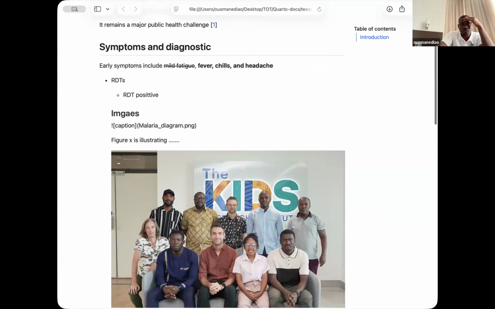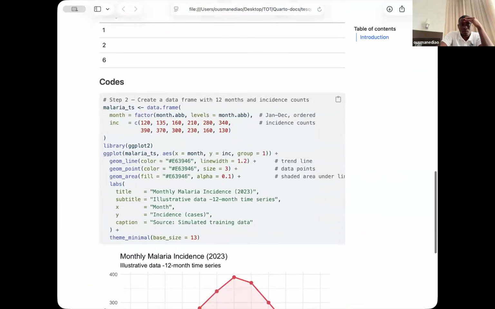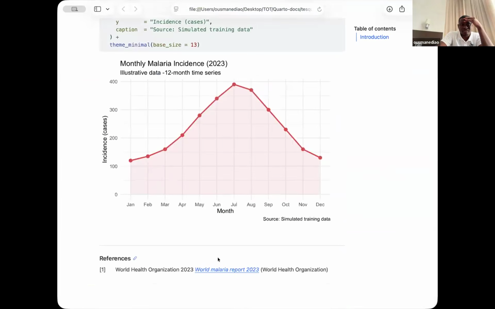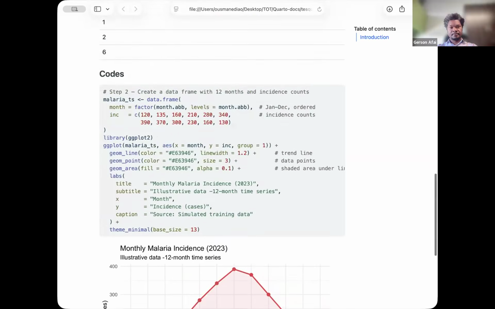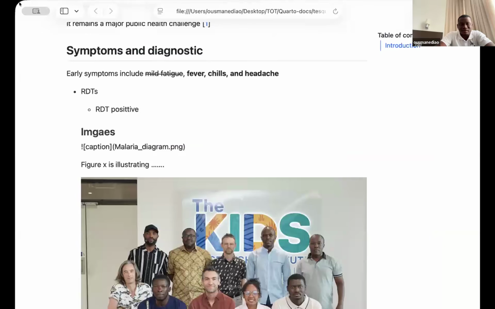I have my introduction, my symptoms, my images, table, code, and reference here. You see, Jason, did you get something like this? Yes, I got. Victoire? Yes, Osman, I'm trying to do something. Okay, I hope this something will work. Yeah. I was just following what you copy pasted here. Okay, so let's continue. You don't have much time to just add something.